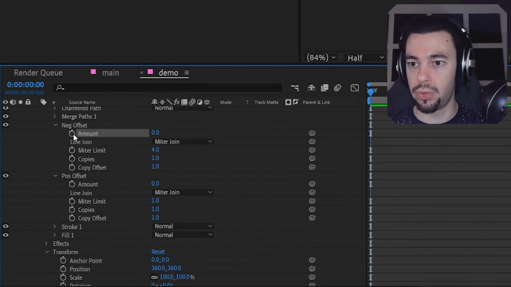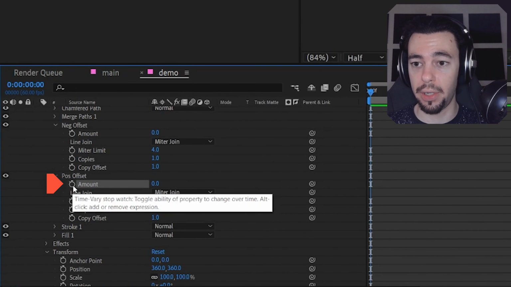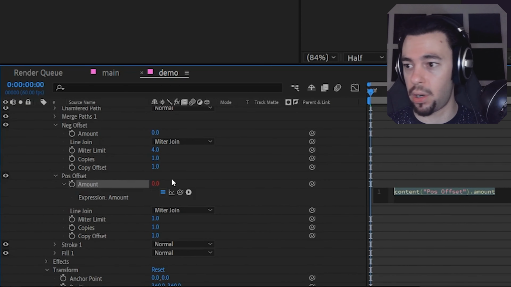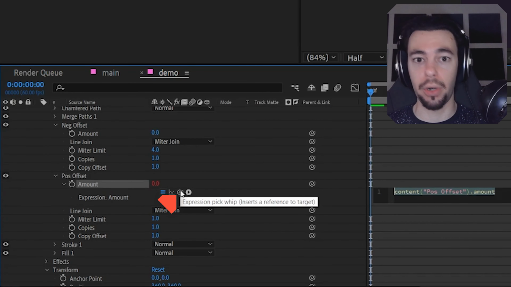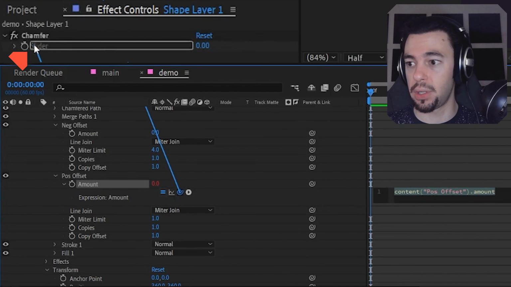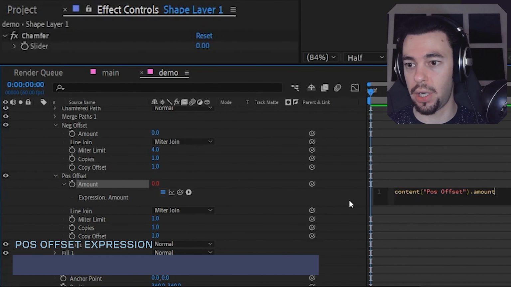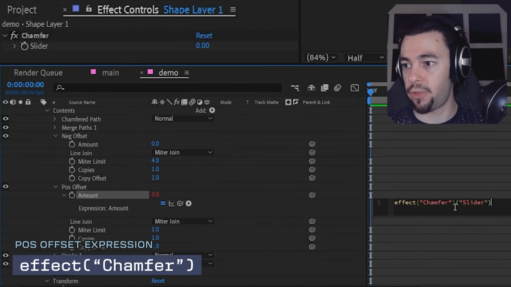So now that we have this slider, I'm going to open up the negative and positive offsets again, and I'm going to start with the positive offset. I'm going to alt-click on the stopwatch next to amount, and that's going to open up our expression window. From there, there's this little swirly thing here. I'm going to click and drag that up to slider. So you should see content positive offset dot amount change to effect chamfer slider.